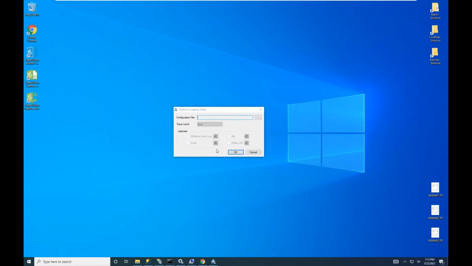And this will pull up that logging utility. If you don't already have logging configured for a specific configuration file, it'll just come up blank like this and allow you to select which configuration file you want to add logging to. This utility is essentially updating the configuration files for you so that you don't have to edit that XML yourself.